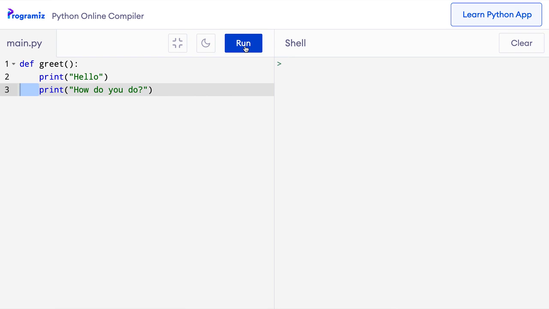To bring the function into action, we need to call it. Our function name is greet with empty parentheses. So to call it, I will just use greet with empty parentheses. So here I'll say greet, and now when I press run, you can see that hello and how do you do are printed.